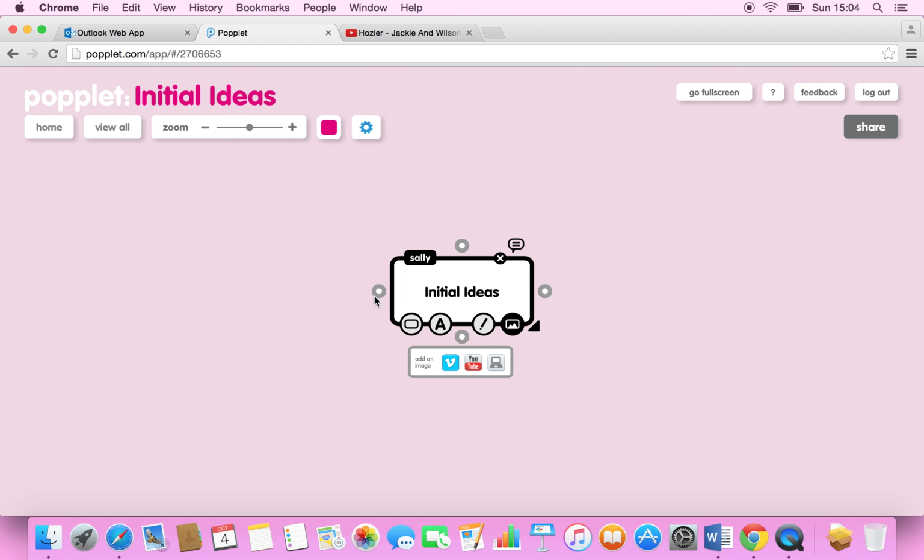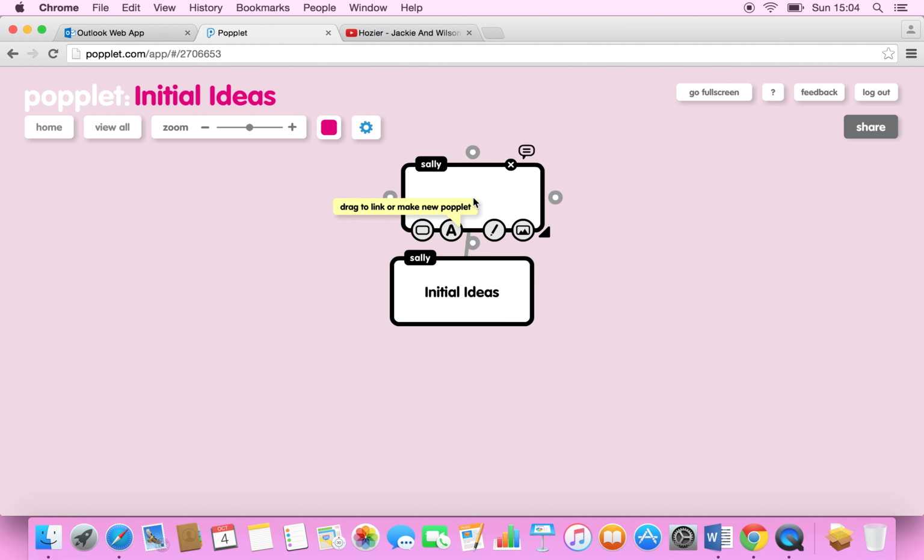Here, these little grey buttons either side of your popple create new popples. Let's create a new popple. There we go. So let's call this idea 1. Again, I would encourage you to use a different colour popple to group your ideas together into categories.